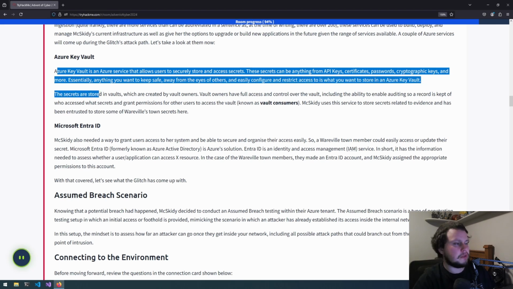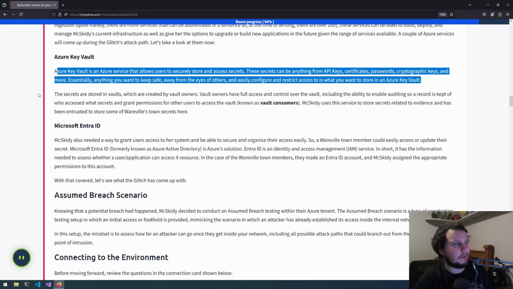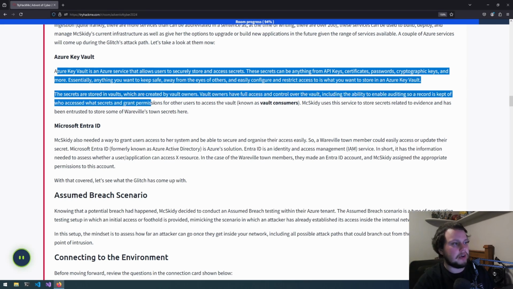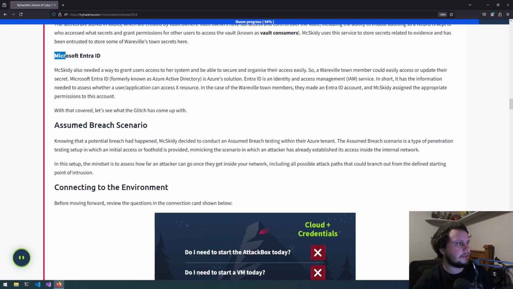The secrets are stored in vaults, which are created by vault owners. Vault owners have full access and control over the vault, including the ability to enable auditing so a record is kept of who accessed what secrets, and grant permissions for other users to access the vault, known as vault consumers. McSkitty uses this service to store secrets related to evidence and has been entrusted to store some of Wareville's town secrets here.